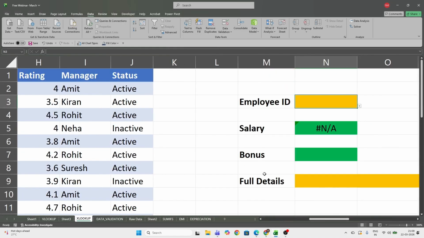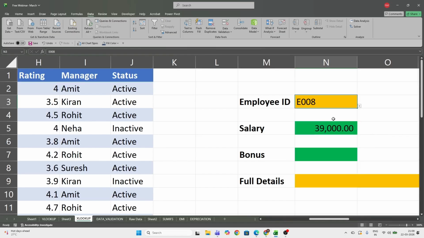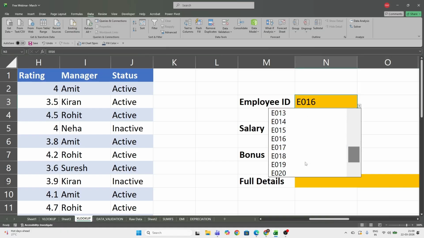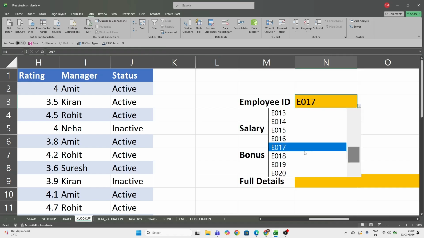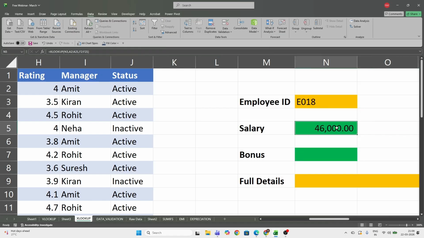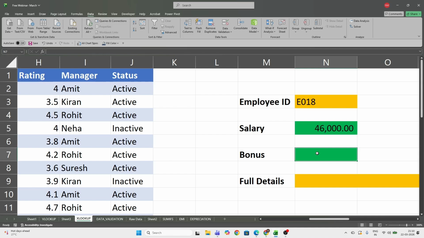What I just did is I built a dynamic lookup. Can you see what I did? Yes. I have all the employee codes here. I just have to open the drop down, select whichever code I want, and the amount is projected automatically. Similarly, I can do the bonus as well.